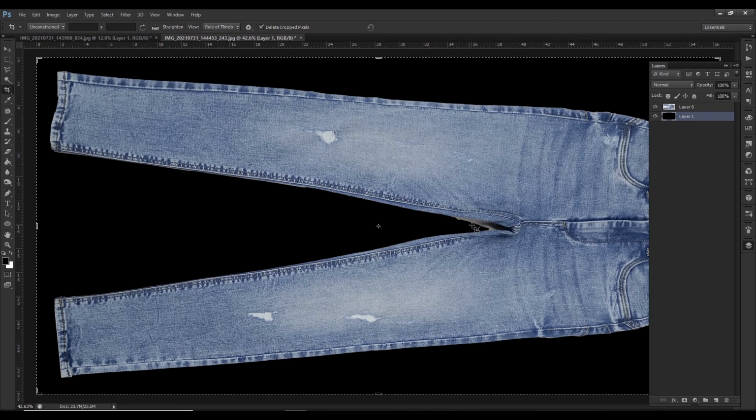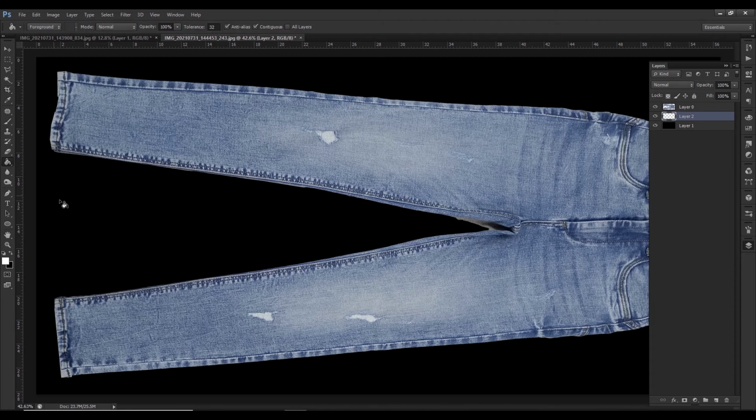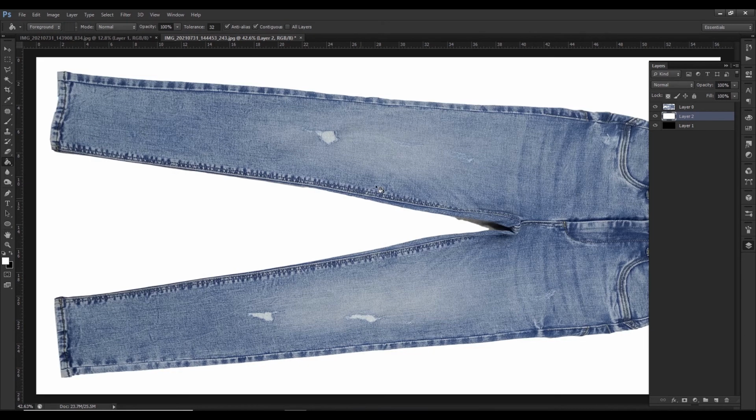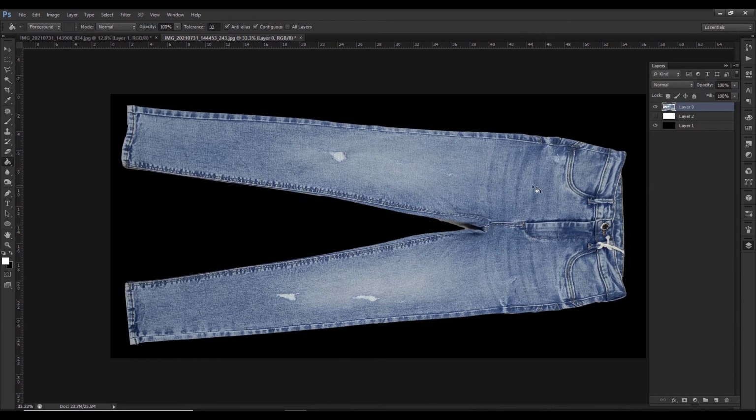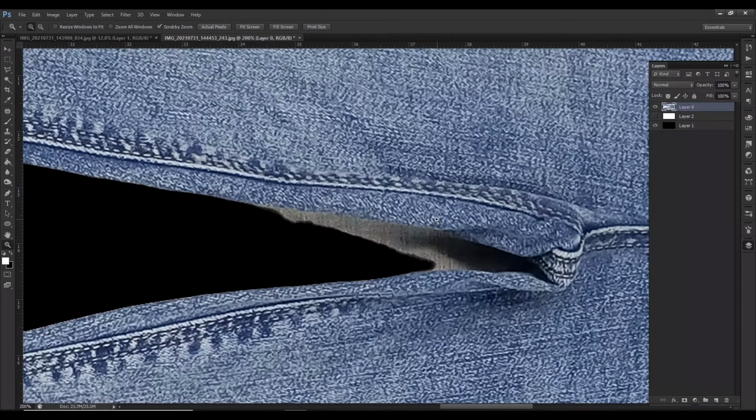The second step in the checking would be to create another layer, and this time fill it with white color. By flipping between these two layers, you can see and identify the areas which need further working. Just like in our case, the area in the crotch needs a bit more work. So I'll select the lasso tool and select this area manually, and then remove it to my requirement.